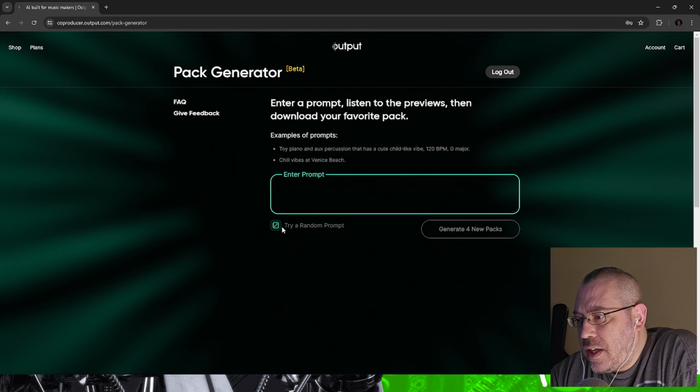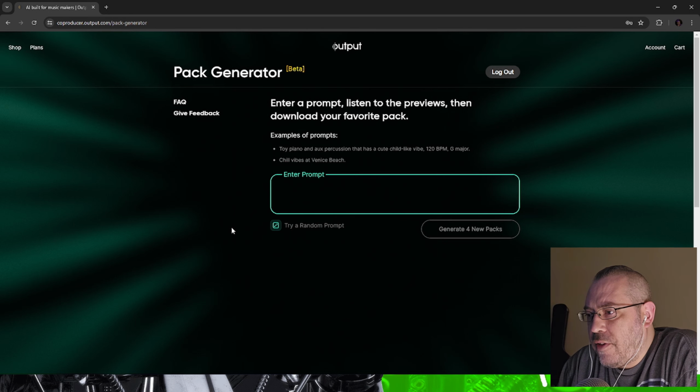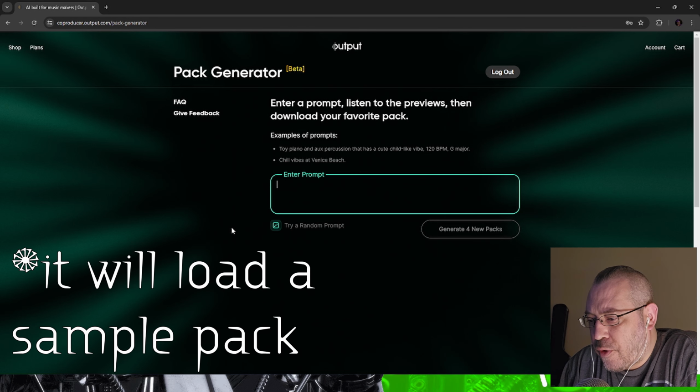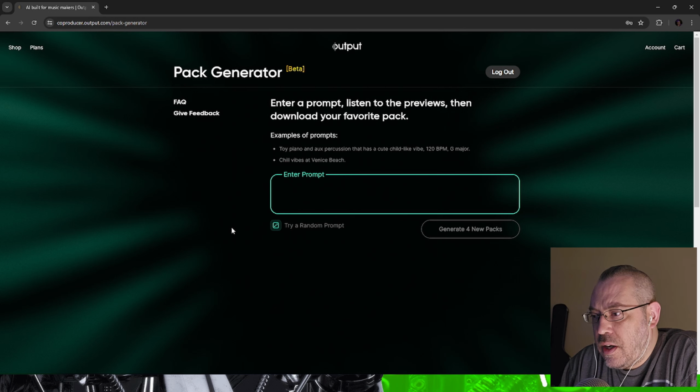The first thing you see is they ask you to enter a prompt. If you're familiar with AI, you give it a command, a description of what you want, and the AI will generate the music for you. Same thing as Midjourney for images. You try to get really precise and descriptive with your prompt, and you'll get great results.